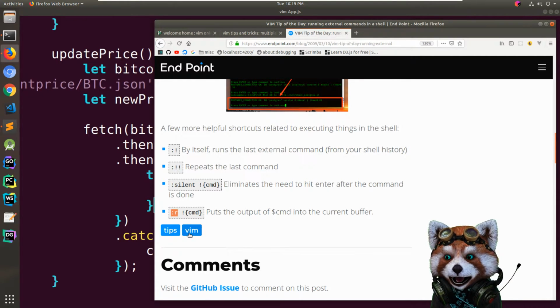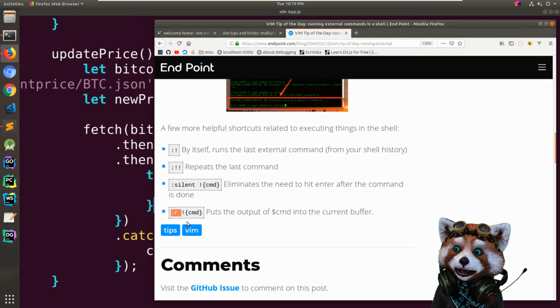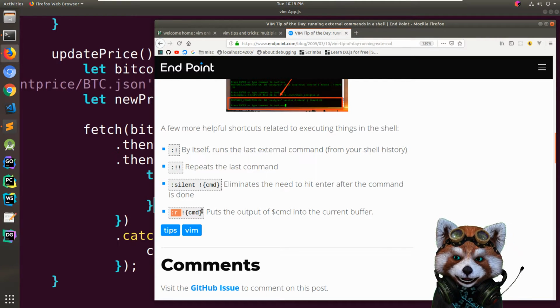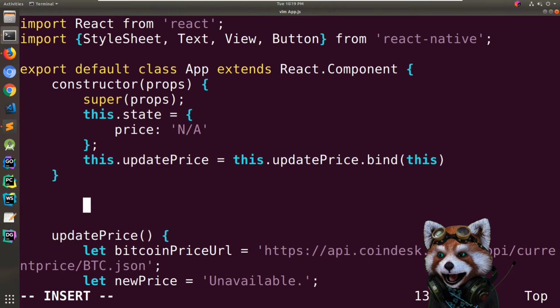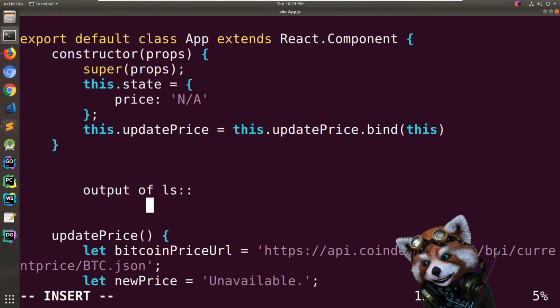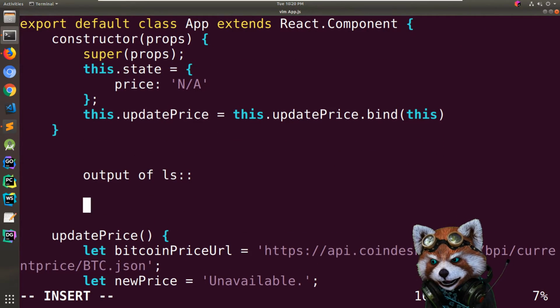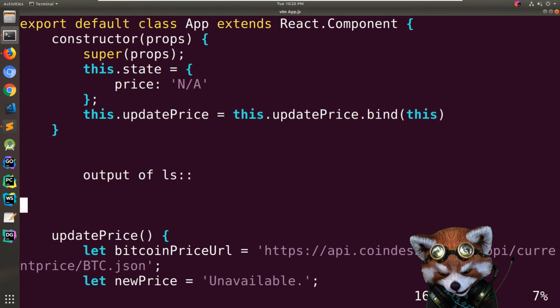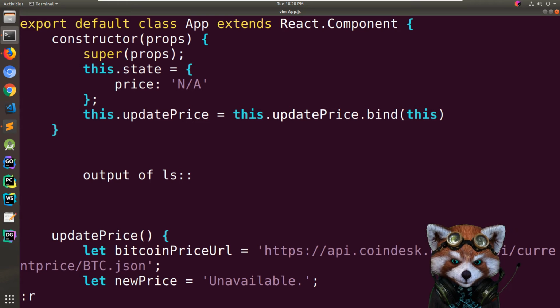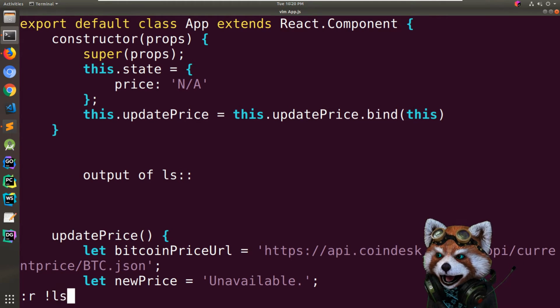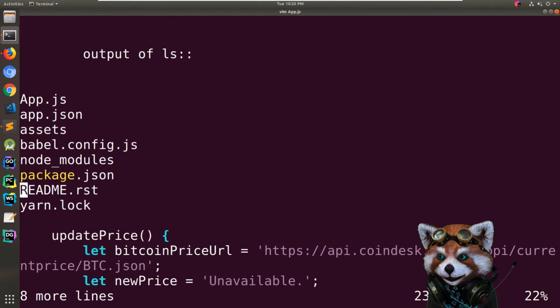And then colon R. Okay, so we saw a second ago we used R to read a file and dump it into there. So that's actually really cool that you can just dump your command right into it. So watch, like, let's say output of ls, and then we've got a spot here. So we just say, okay, bang, read actually. Read ls. And boom, it just puts the output right there.